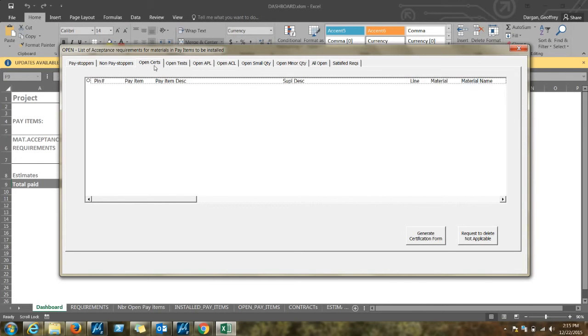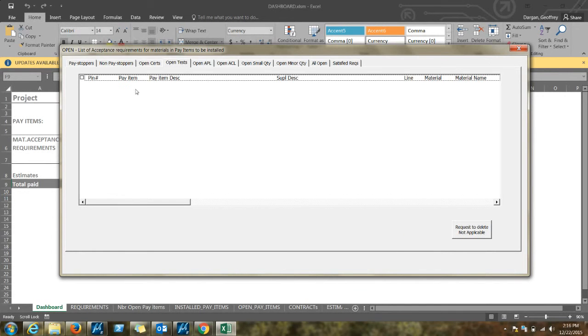Next to that, we have the Open Certs tab, which discusses certifications that would be required for items that have not been paid yet. This job does not have any open certifications to show. Next to that is Open Tests, which are tests that would have to be performed if an item were to be paid for, but that item has not been paid for yet. This job does not have any of those either.